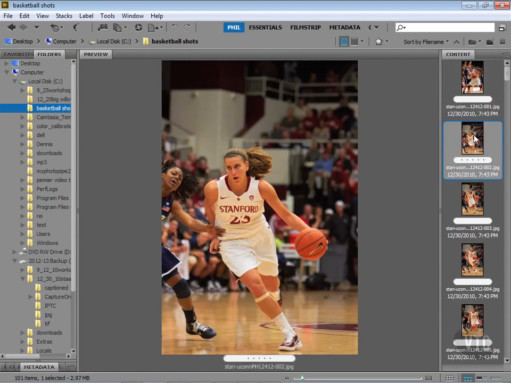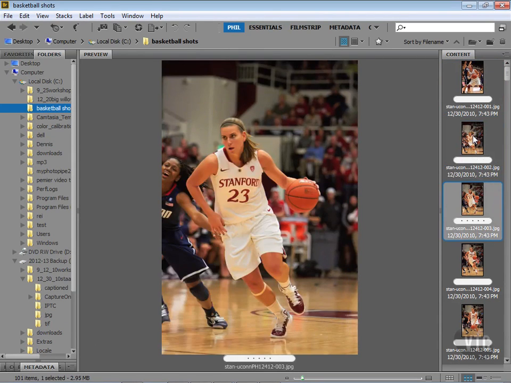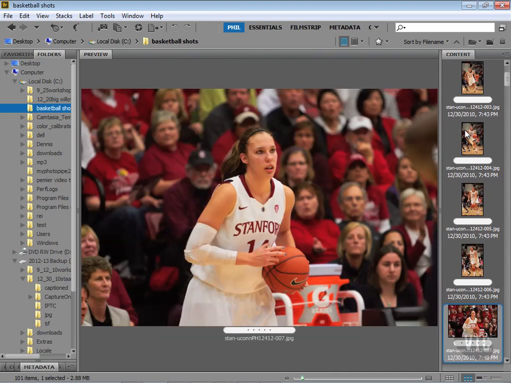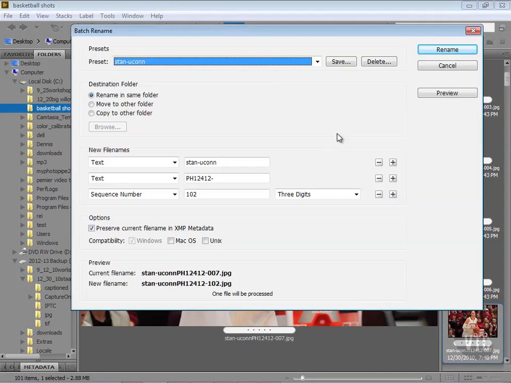Now notice the sequence. Number 2, number 3, number 4, number 5. It automatically added the sequence number to each of the images as we dictated in the dialog box. And that is how you do batch rename in Adobe Bridge CS6.